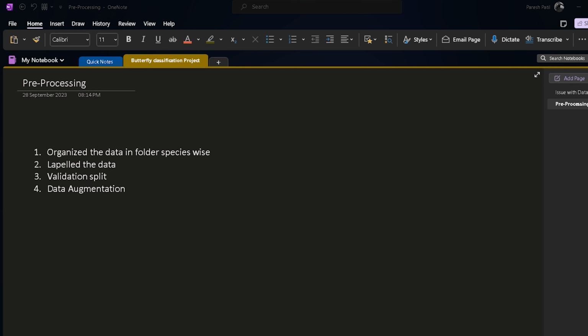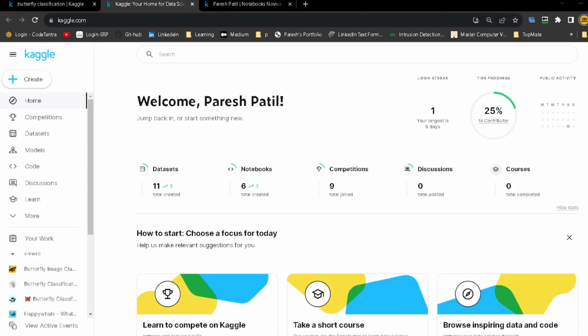For all these steps, I have written a Python code. I will share all of this code with you. Now let's move to the main part, that is model building.